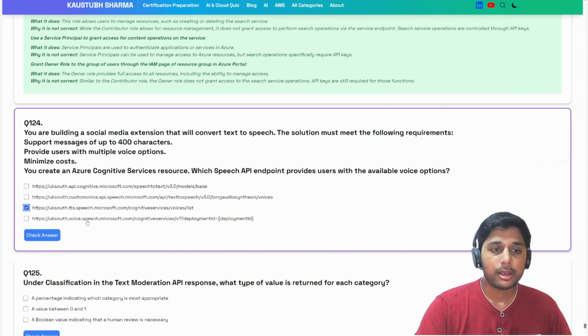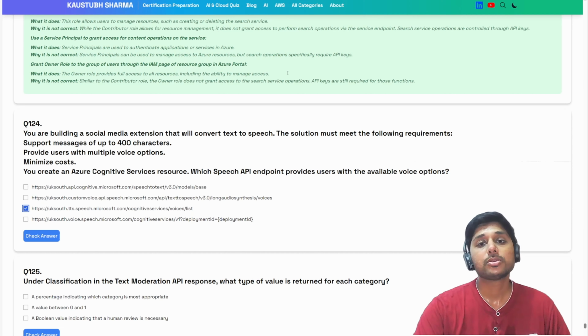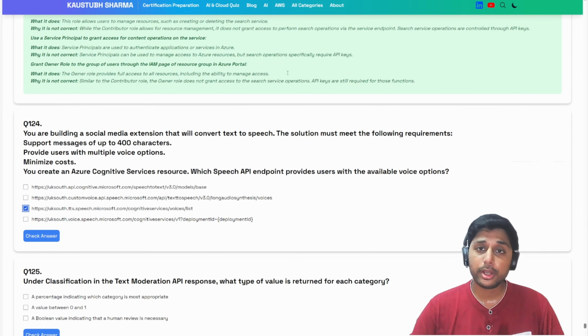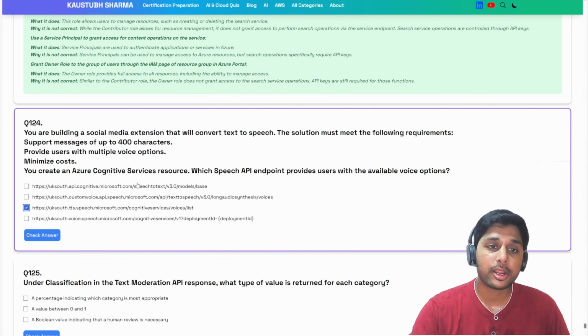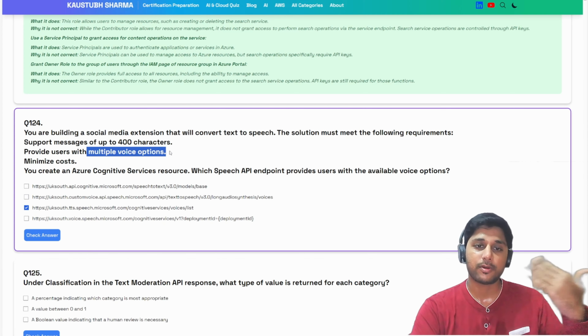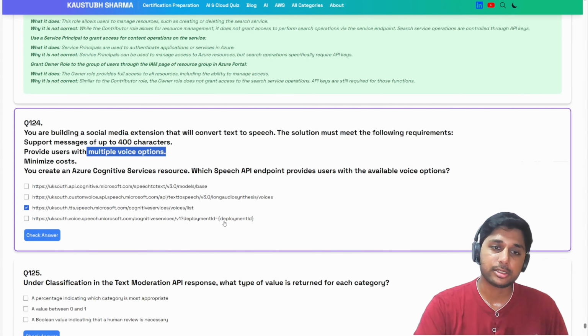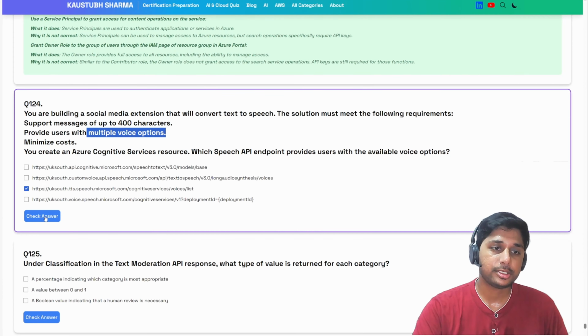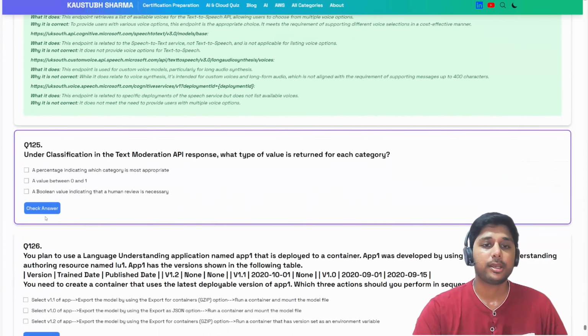Next is the voice cognitive service deployment ID. Yes, this also can do it, but it is related to some specific deployment. And it does not meet our requirement of providing the user multiple voice options in a list. It does not mention that anyway. So this is also not going to be my answer. Let's see it. So yes, this is absolutely correct.